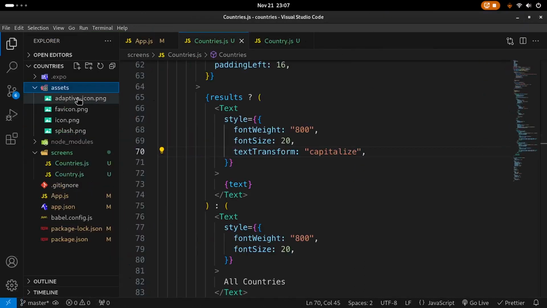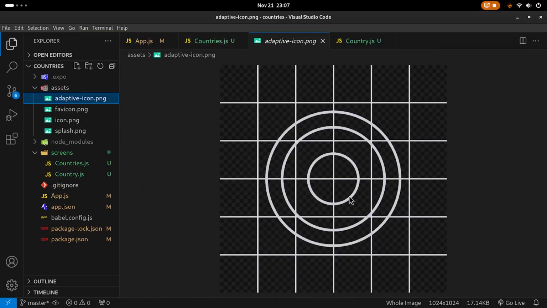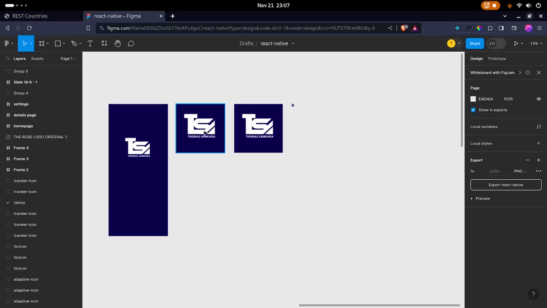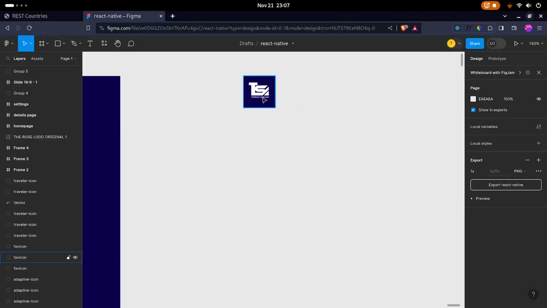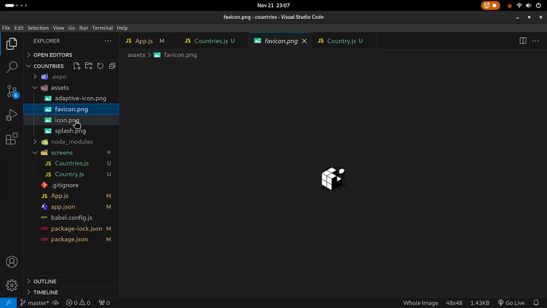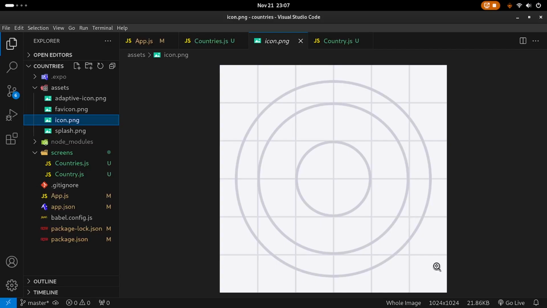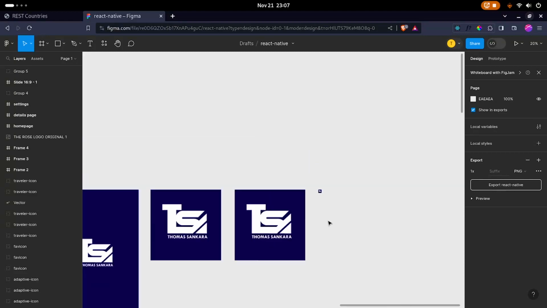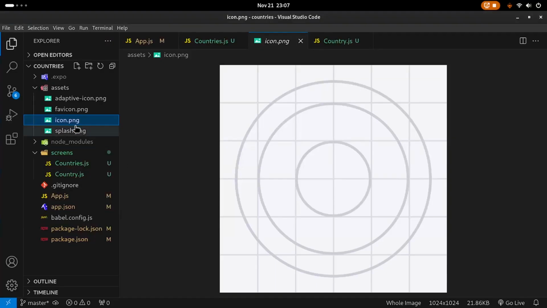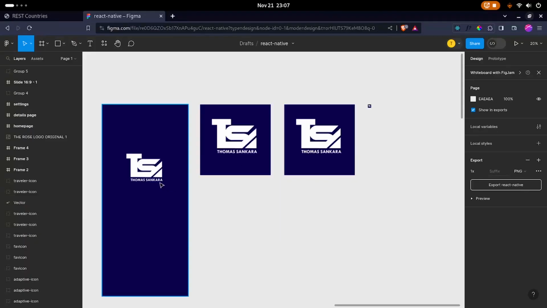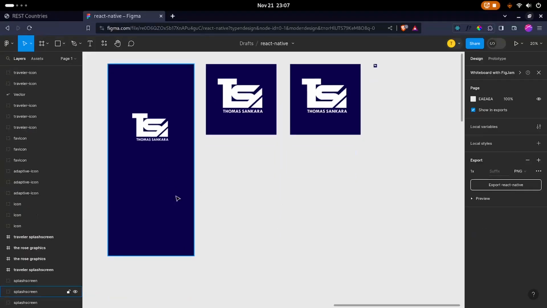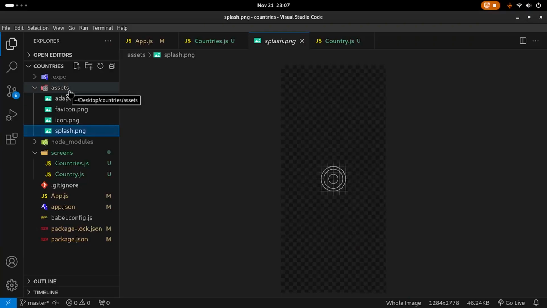So for example, the adaptive icon is 1024 by 1024, so that's basically this one. The favicon is 48 by 48, which is this small one. Then we have the icon.png, which is 1024 by 1024 as well, which is this other one. And then we have the splash screen, which is 1284 by 2778, which is this huge one. I just use these specifications because that is what comes bundled with Expo.